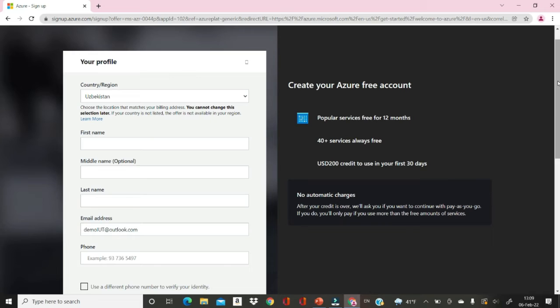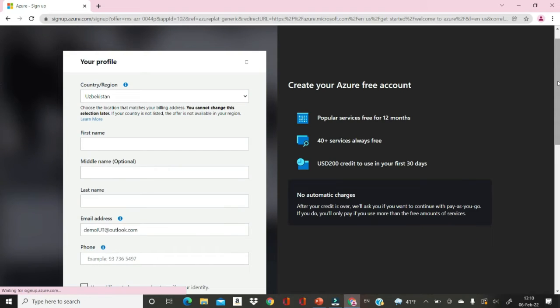So now you have to provide some details for creating your account, and it will say that you will get all the popular services for 12 months. So when I say free account, it means you are not going to get access to all the services, but most of the popular services will be provided to you free for 12 months. Now in this Azure, more than 40 services are always free. So there are many options provided by Microsoft to always use with no charge, and you are provided 200 credit to use for 30 days.